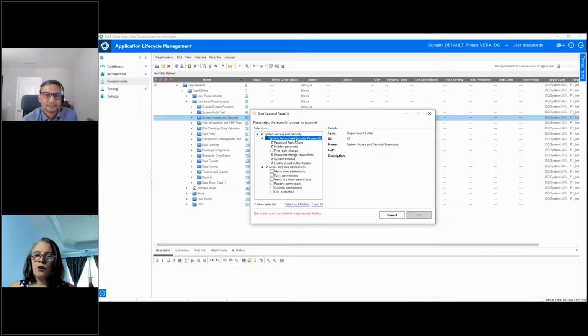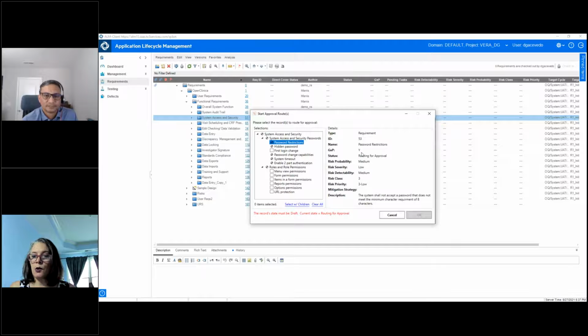And if you hover over each of these items, it will tell you a brief description of what those items are. So for example, password restrictions is currently a requirement. It's a requirement ID 53, it's GXP, it's currently routing for approval. Here are all the risk scenario, risk assessment fields and how it's rated at the moment. It didn't have a mitigation strategy because it was low. And here's the brief description.